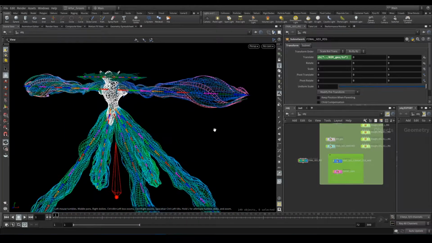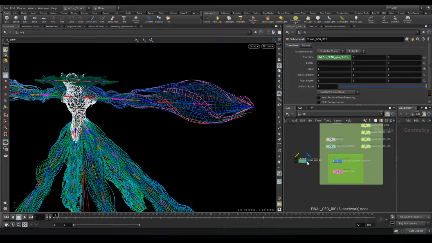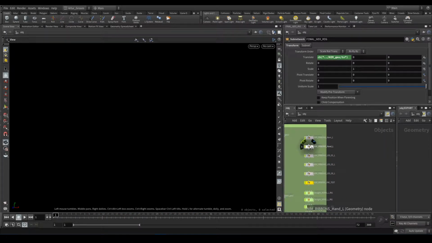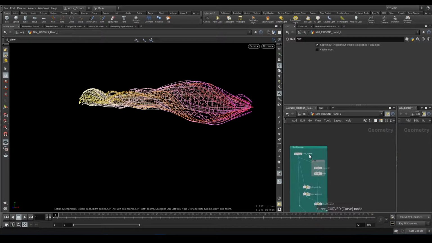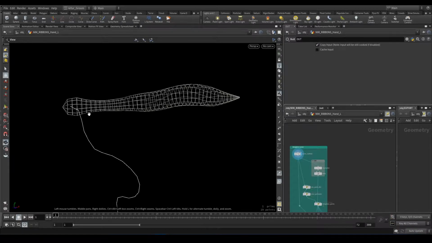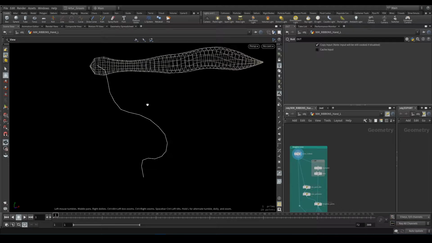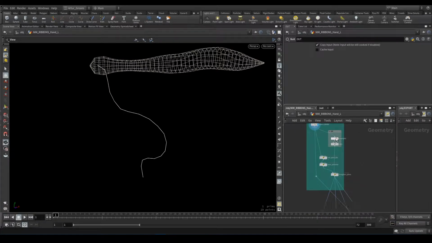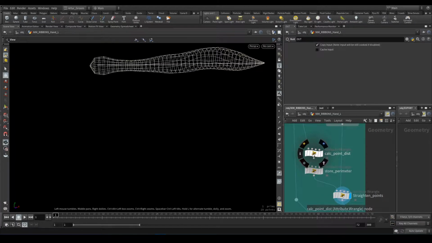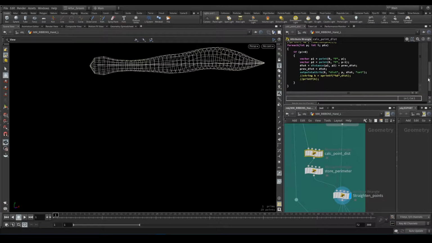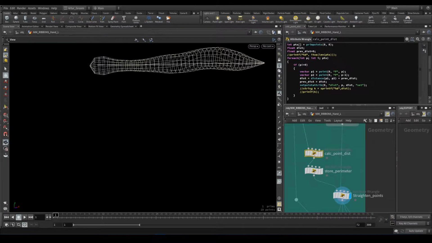Okay, let's take a look how I did the arm. First I did just simple curve on top of sculpted geometry. Then I straightened this curve to maintain its length. Yeah, here. I use VEX code for that.